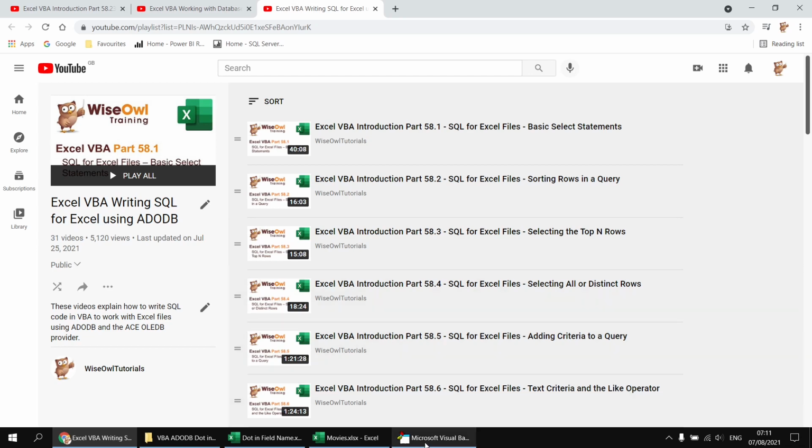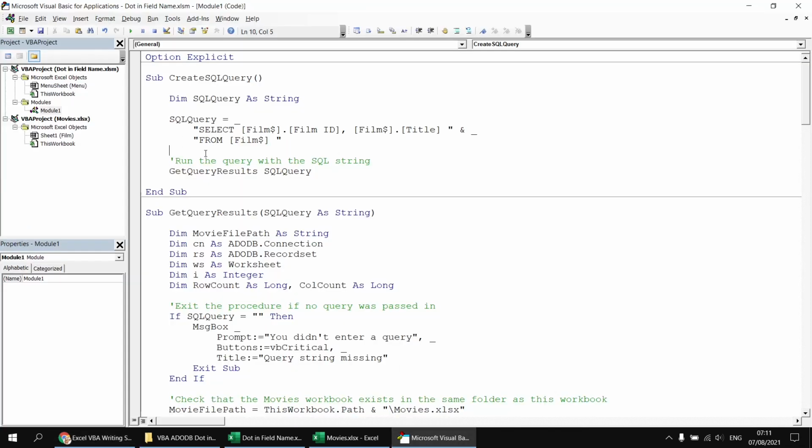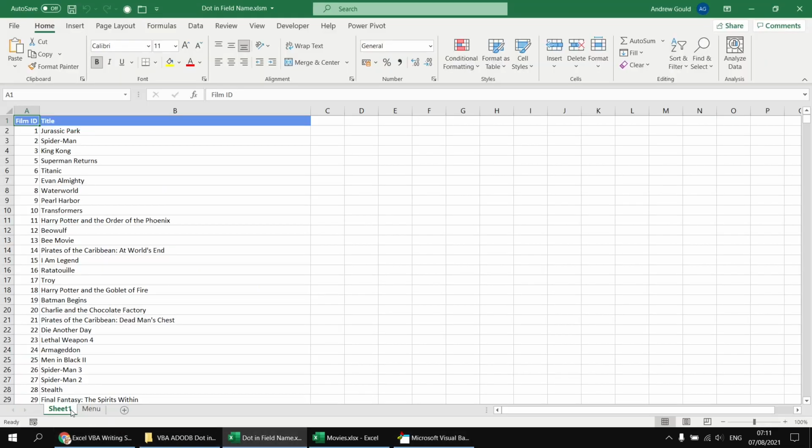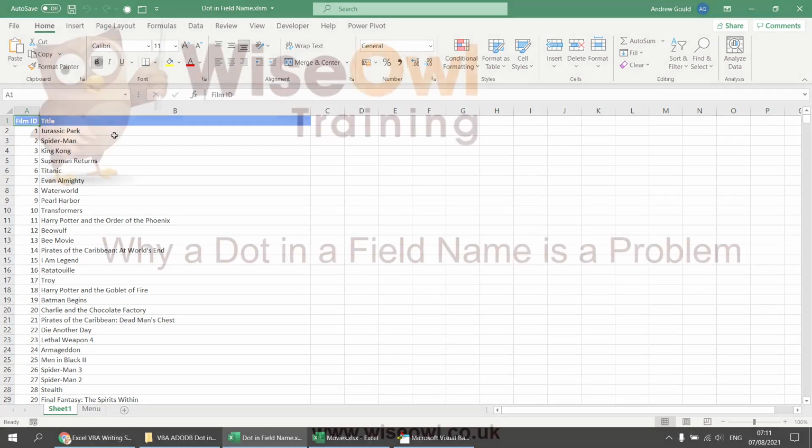Anyway, at the moment, if I head back to the Visual Basic Editor and run this subroutine, I will find that I end up with a brand new worksheet in my dot in a field name workbook with a film ID and title columns.